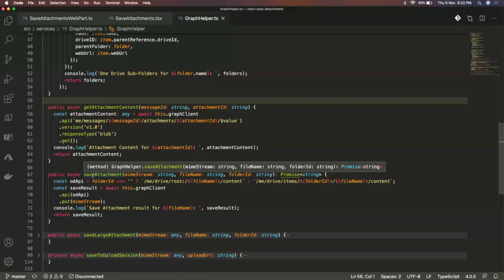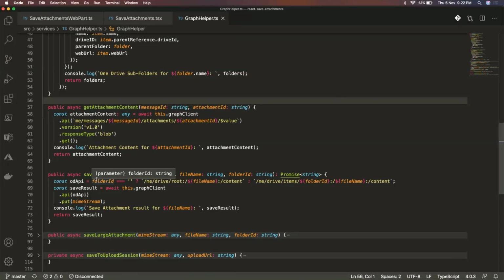So like I said, if the file size is smaller than 4 MB, then this operation is pretty much straightforward. We just call this method and it executes this REST API call to save that attachment content into your selected folder.